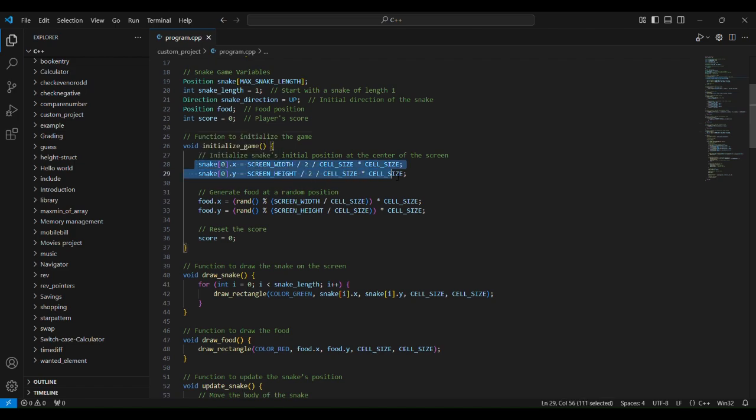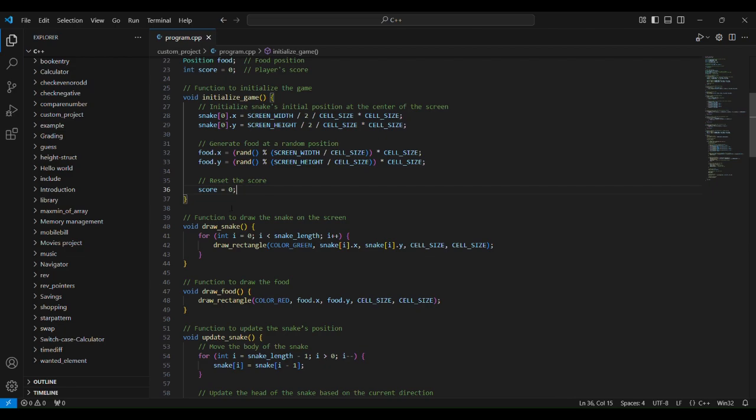And this is the first function, which is initialize game. Here we initialize the snake's coordinates, the initial coordinates. We divide it here by the cell's area to make sure the center point where the snake starts is inside the grid we have created. Similarly, we do the same for the food, but it's random here, and we reset the score.